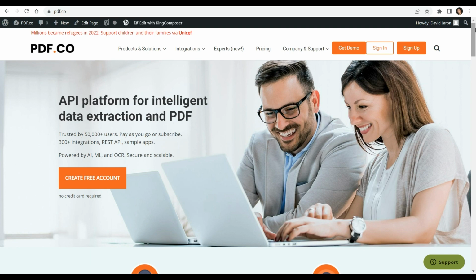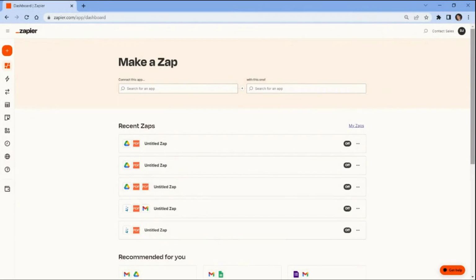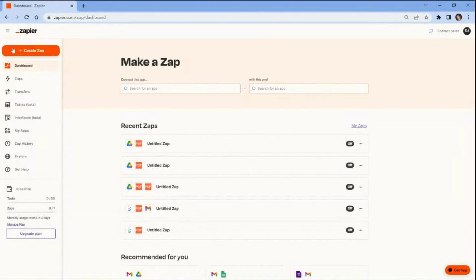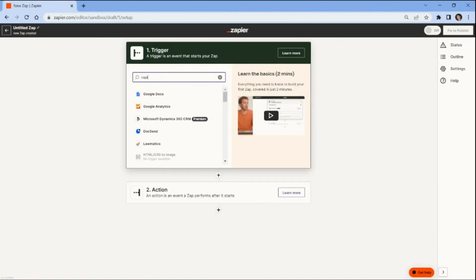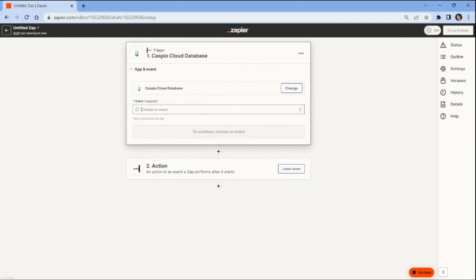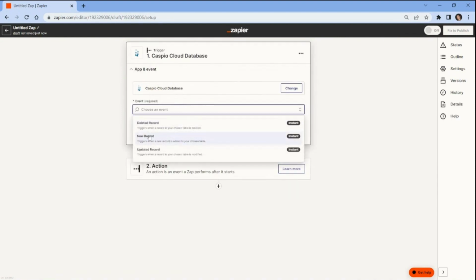So without any further ado, let's begin. First, log into your Zapier account and click on the Create Zap button. Next, search and select the Caspio app, and choose the New Record option to trigger the automation when a new record is added to your chosen table.